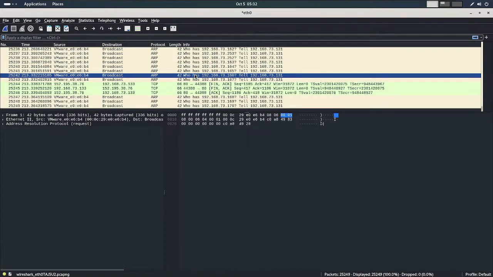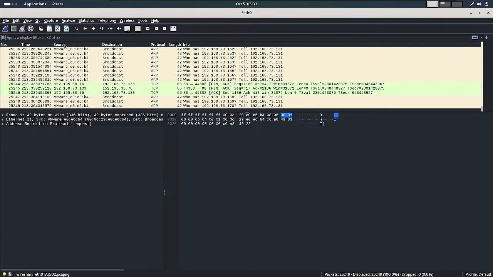Each row in Wireshark represents a captured packet. You will see various columns including packet number. Each packet has its own number. Timestamp shows when the packet was captured. Source, the device or IP address the packet originated from. Destination, the destination IP address of the packet. Protocol, displays the protocol used, like TCP, ICMP or ARP.